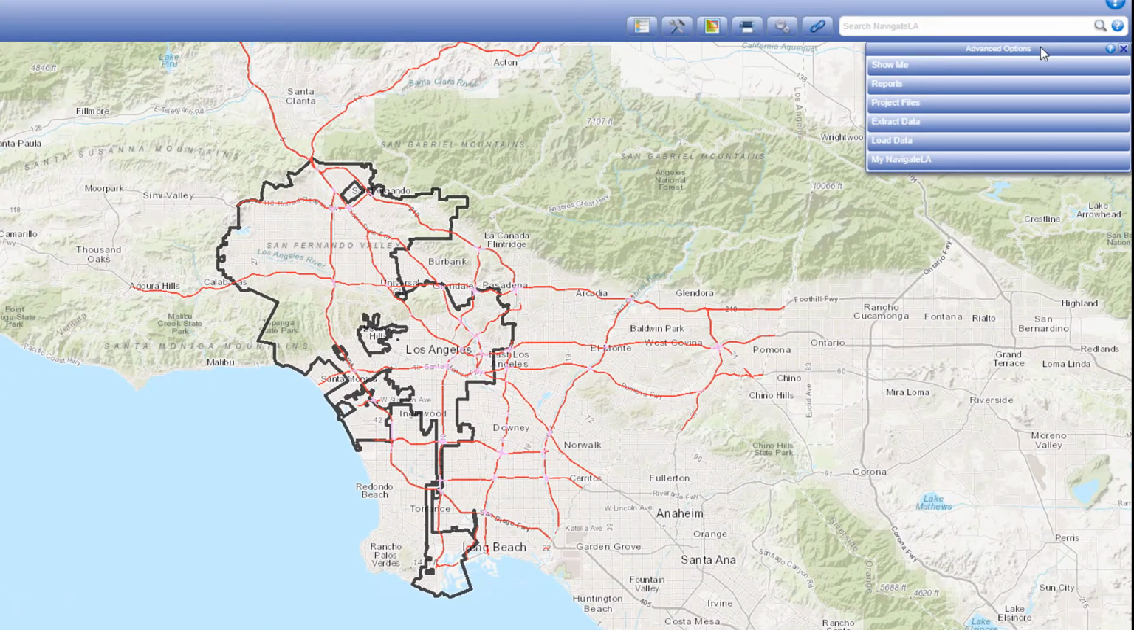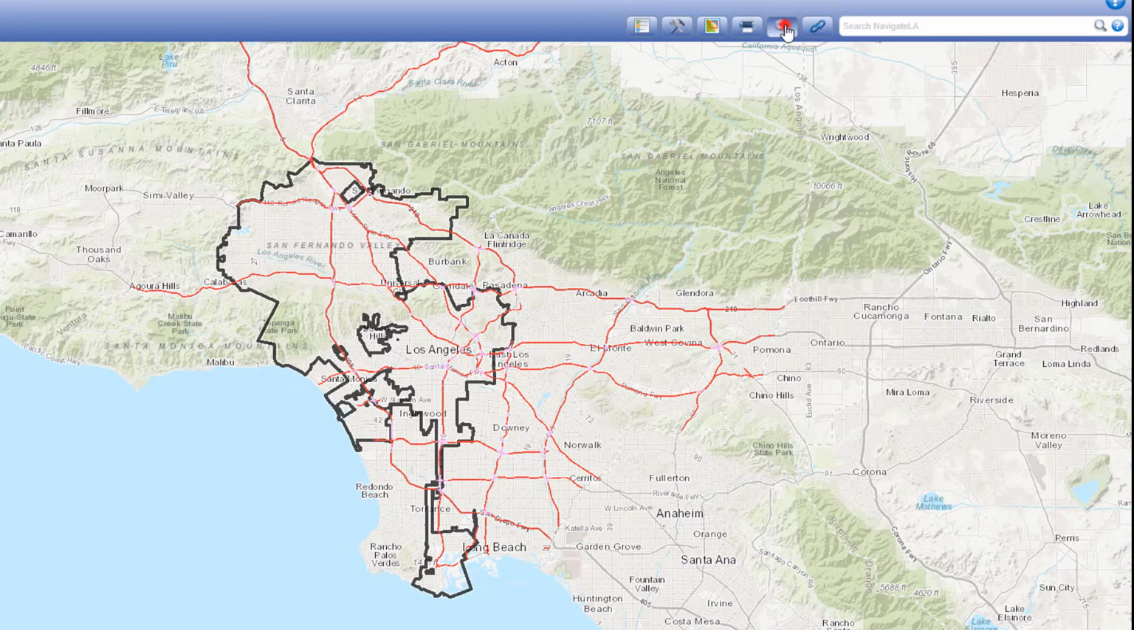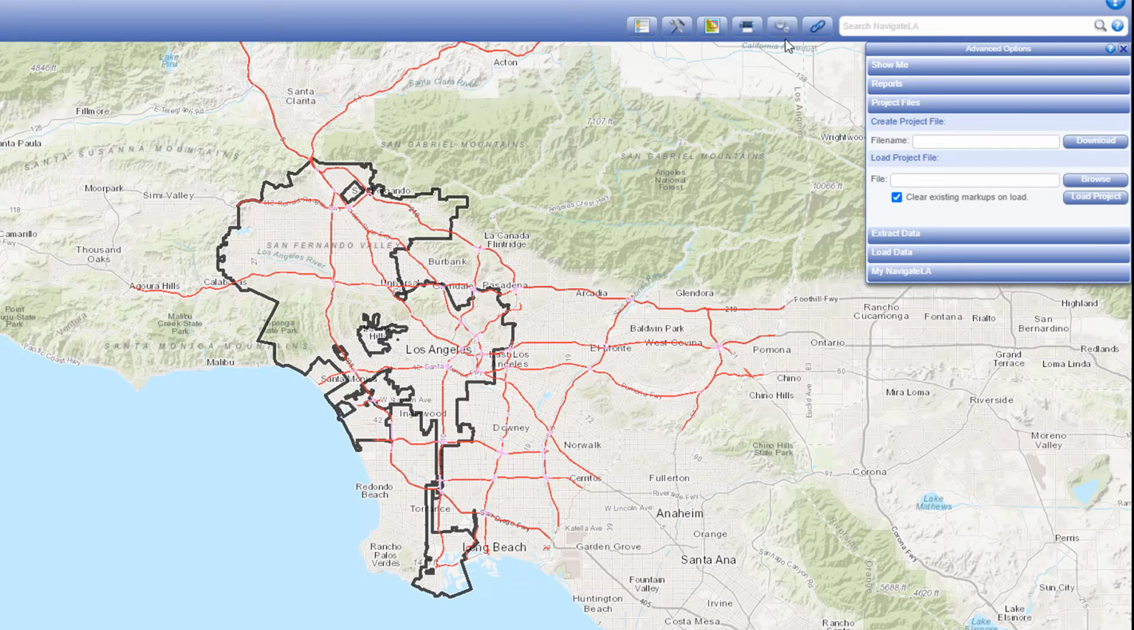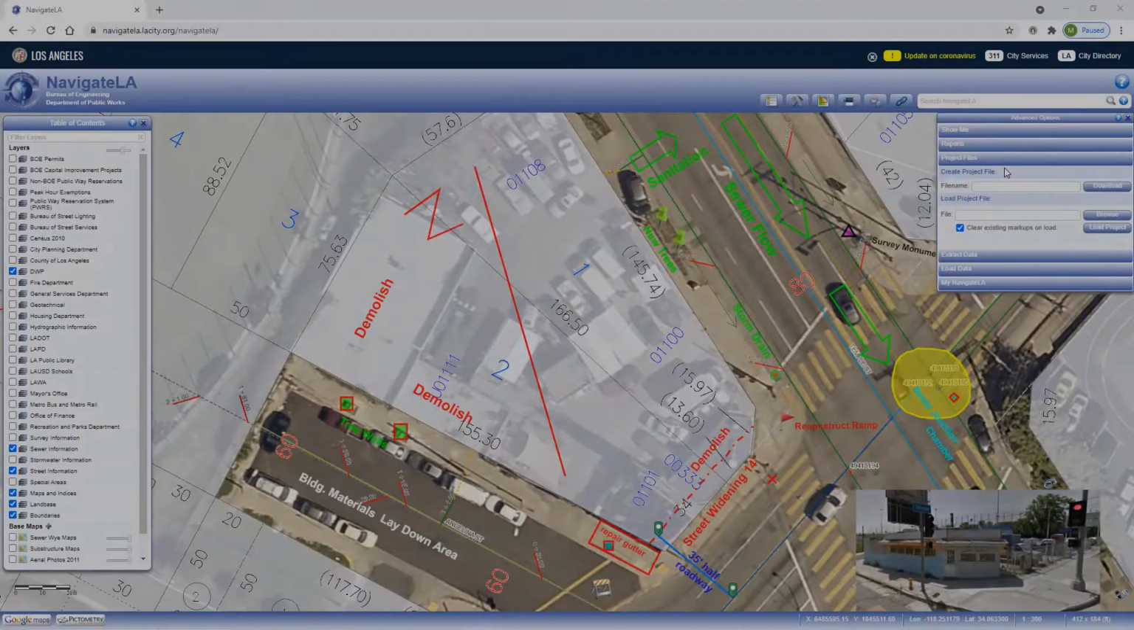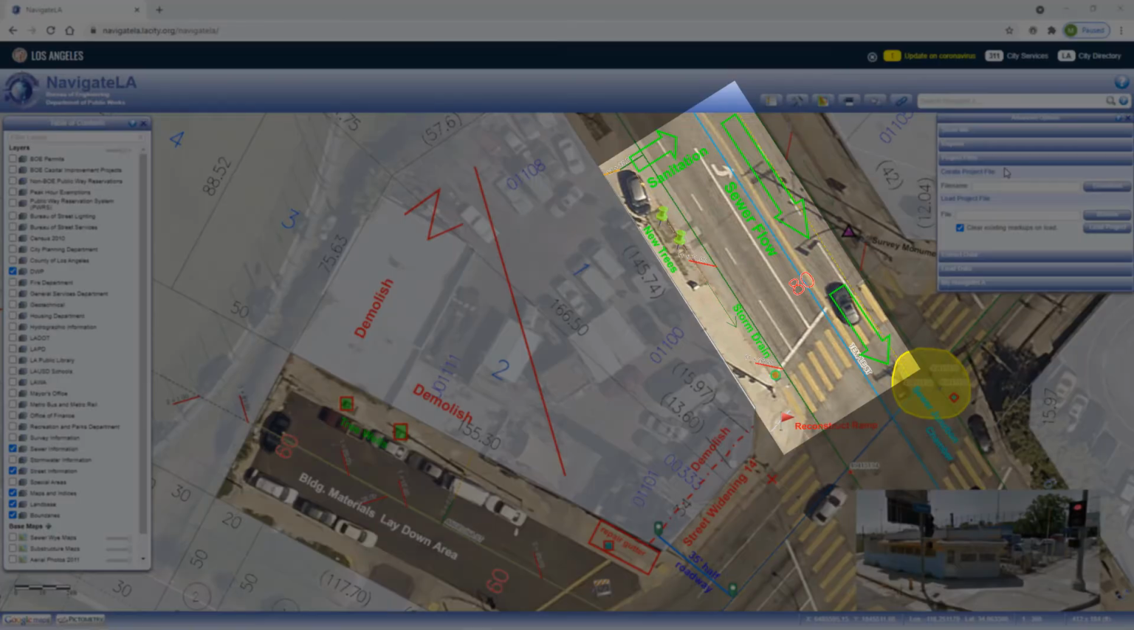Project Files tab is the third tab in the Advanced Options panel that lets you create or load project files. The panel is toggled by clicking on the Advanced Options button in the NavigateLA ribbon. A project file consists of your home map environment, including the displayed map extent, the layer definitions, and all the markups or graphics of your current map.